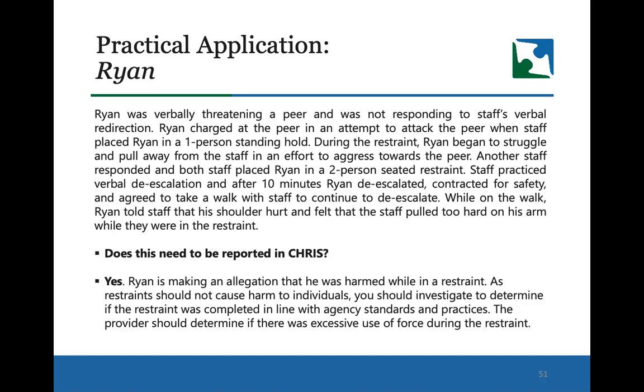Yes. So Ryan is making an allegation that he was harmed while in a restraint. As the restraint should not cause harm to individuals, you should always investigate to determine if the restraint was completed in compliance with your standards and your practices, and of course your behavior management program and policies.